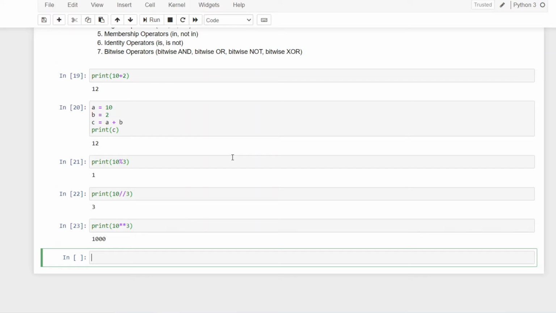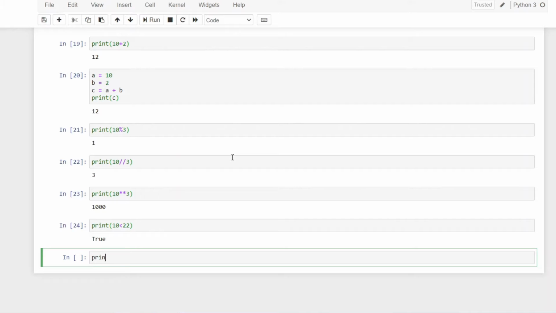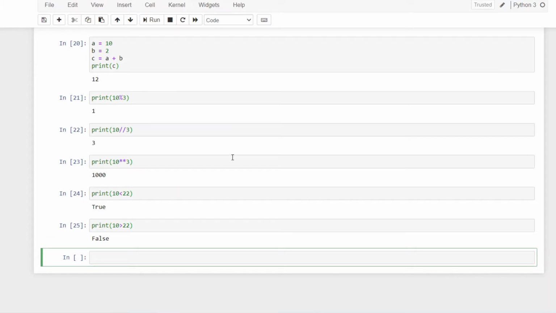Okay, so now moving on to the relational operators. They are used in if else, while loop, and so on. So if 10 is less than 22, it will return true, and if I write 10 is greater than 22, it will return false. And similarly it is equal to, less than or equal to, greater than or equal to, and so on.